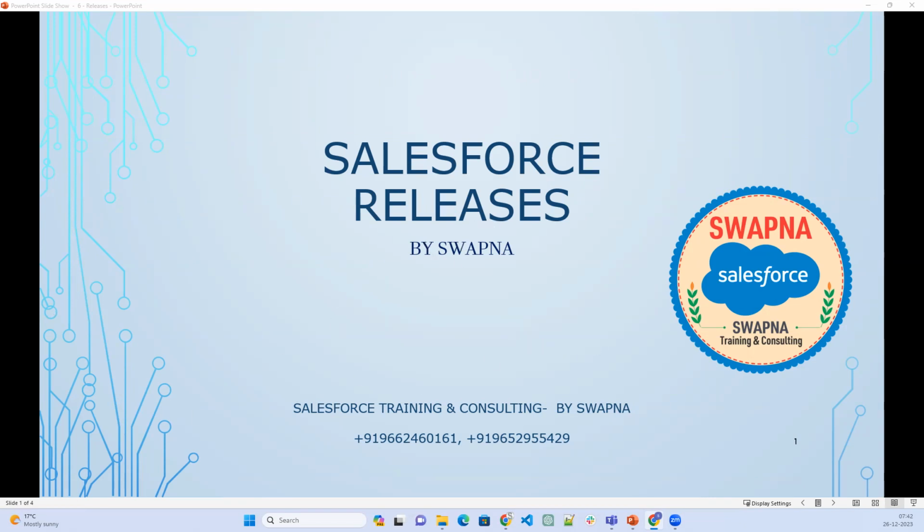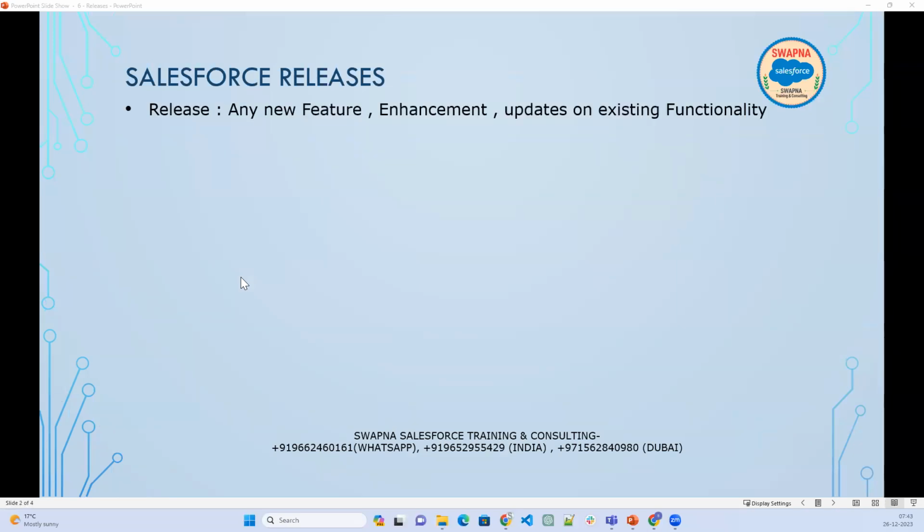A release is nothing but a new feature. Either a new feature is introduced, or some enhancement is made to an existing one, or they are updating the existing functionality. A release is something Salesforce is releasing on top of the current one: the new, latest features.